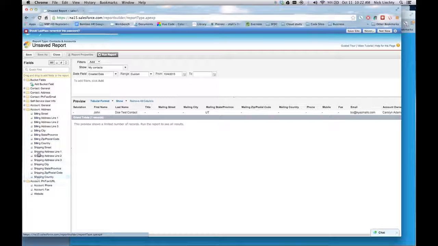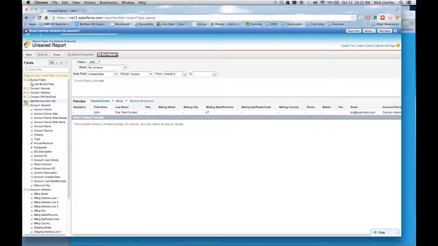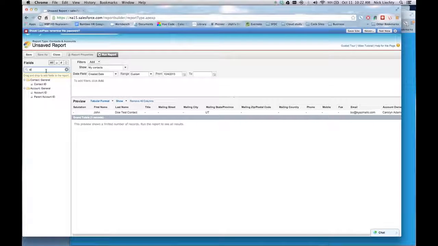Then we have account fields here as well. So you can go down and scroll through these to find the fields that you're looking for, or you can use the quick find here, which is very quick and convenient to be able to find the data that you're looking for.